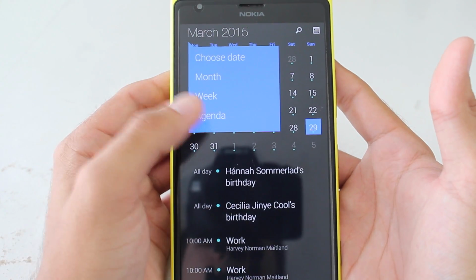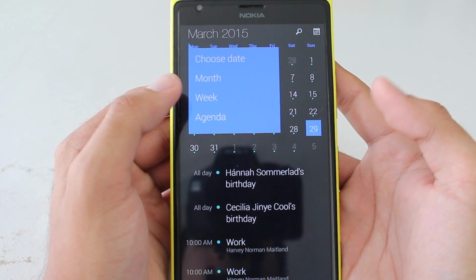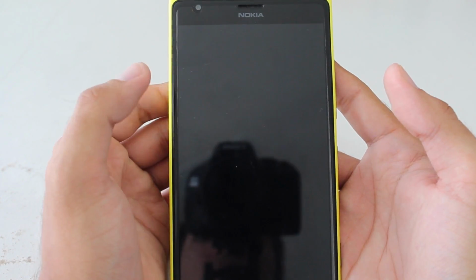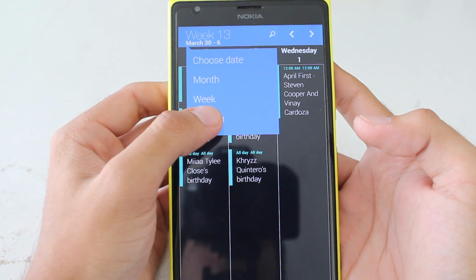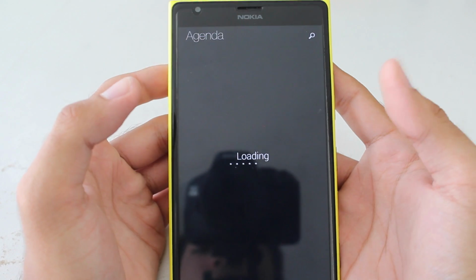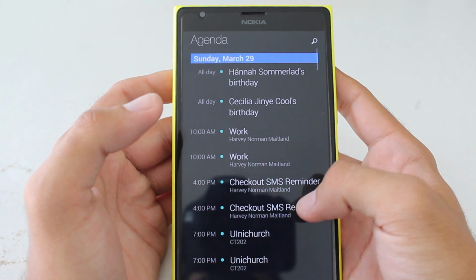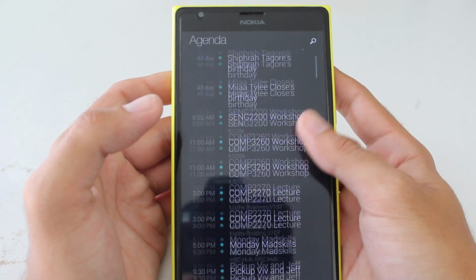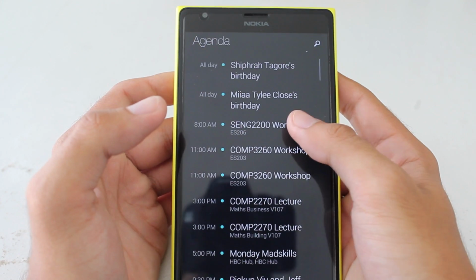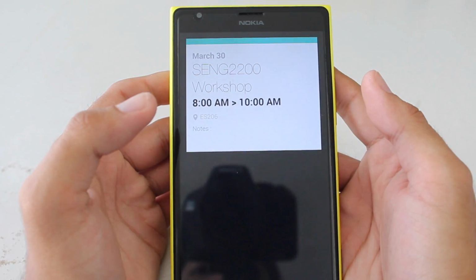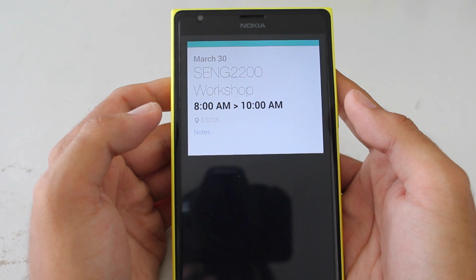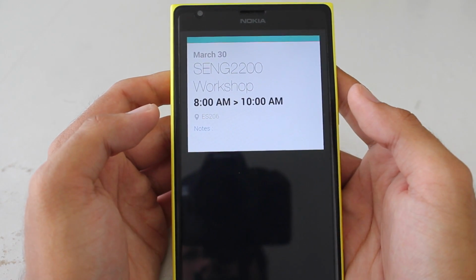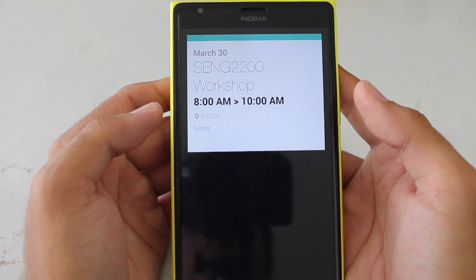I'll show you some of the views, so you can look at month view obviously. You can also jump over to week view and have a look at what you've got coming up. You've also got agenda view, which is my favourite view, and that just gives you a big overview of what you've got coming up during the week. Now, for any one of these, you can click on them, see a bit more detail, especially if you've saved some notes for that or a location. Those details will appear here, and I love how it looks on this.